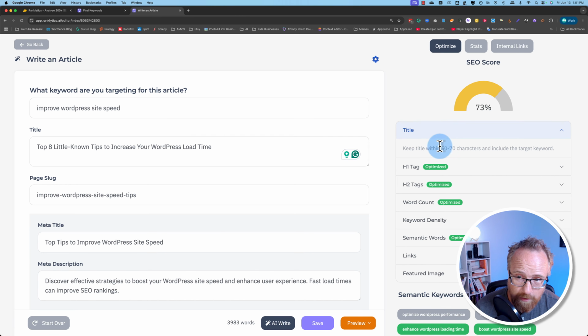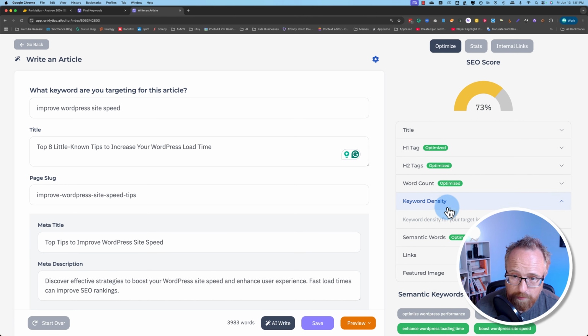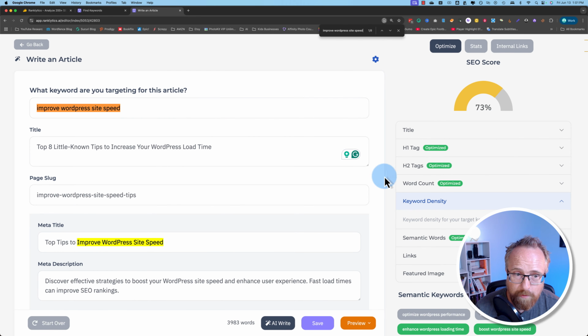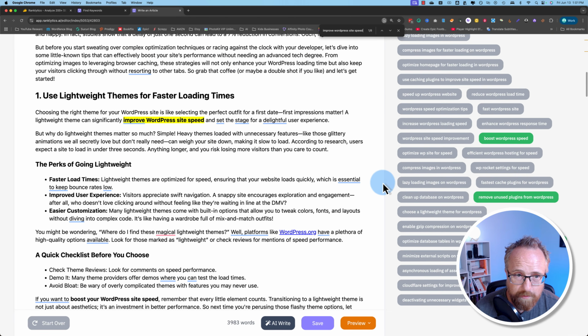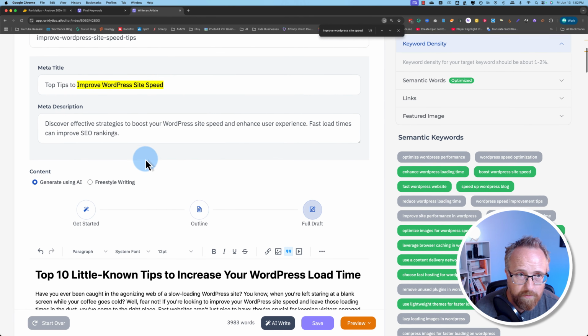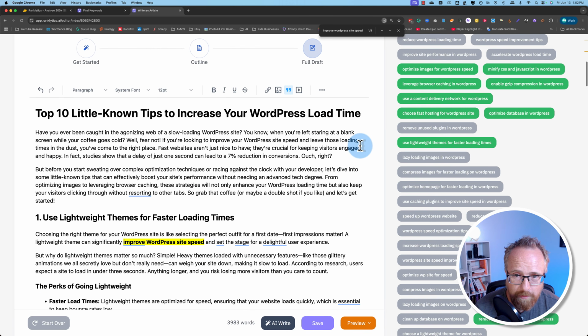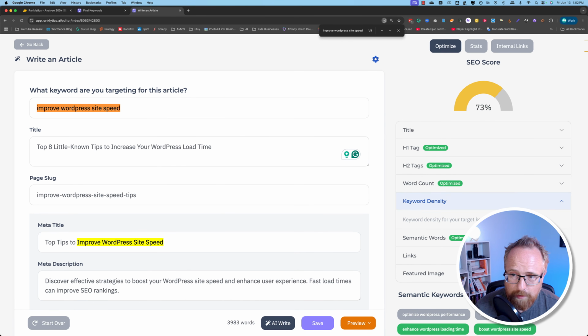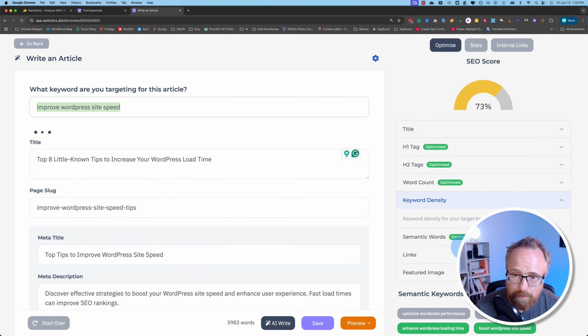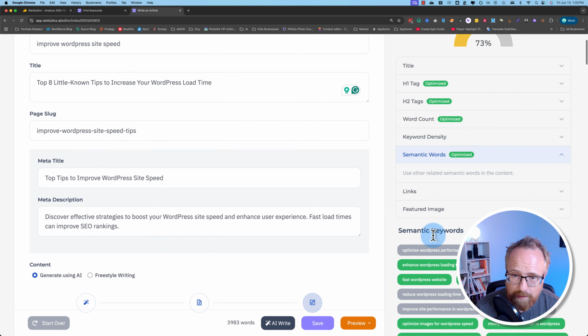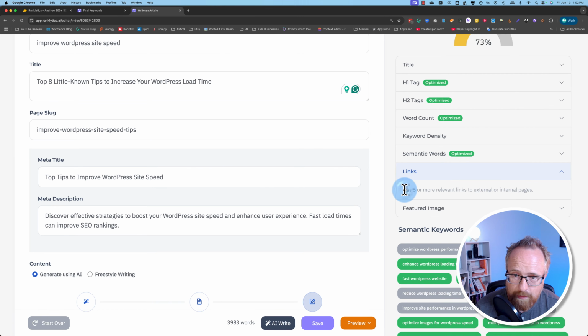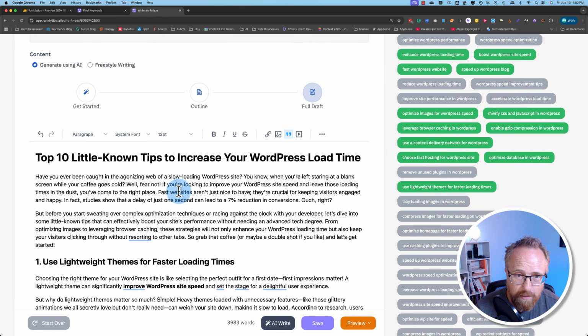So we need fewer characters for the title, or a different keyword density. How many times do we have the keyword? 8 times. Bunch of those are up here. Only have it in there a couple times. It'd be nice if it said what the current keyword density is, but it does not. Semantic keywords, used a bunch of those. Okay, great. Links: use 5 or more relevant links to external and internal pages.